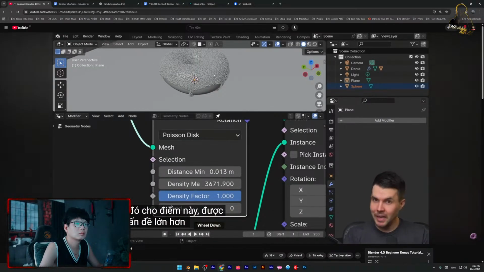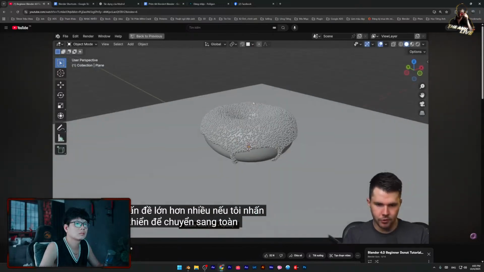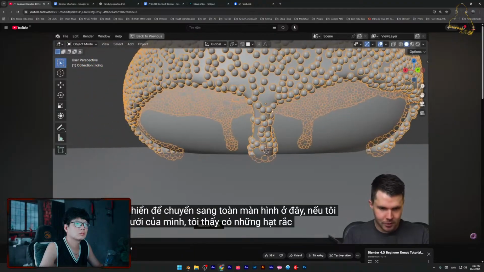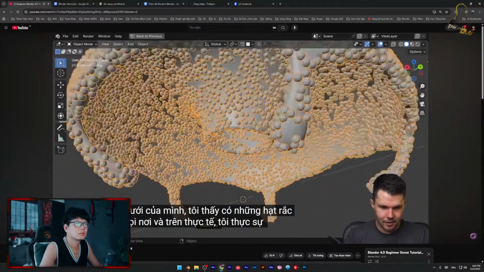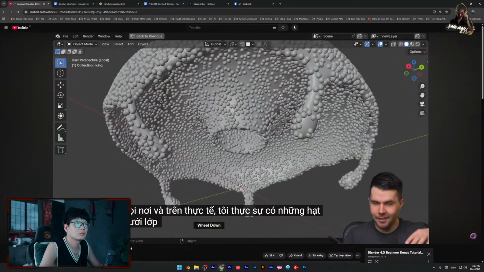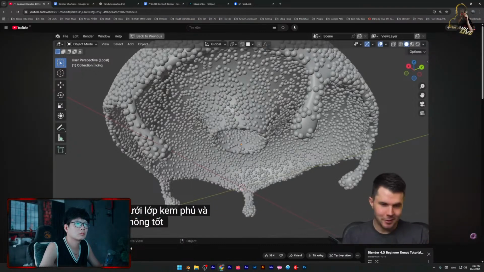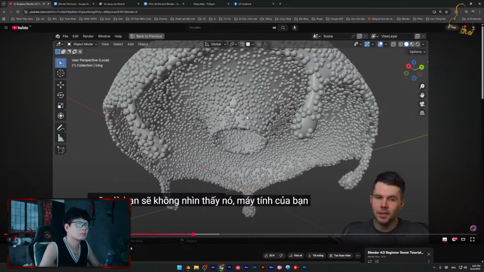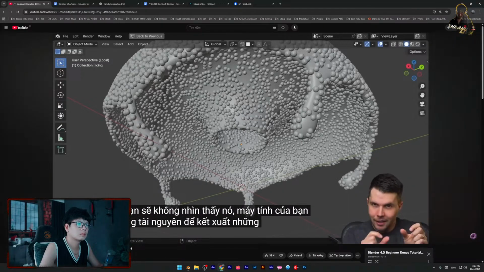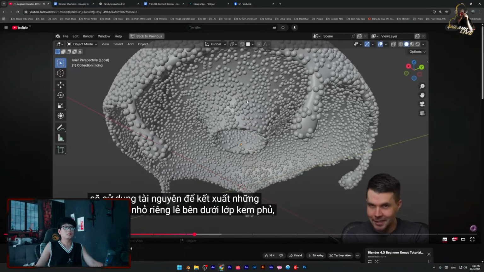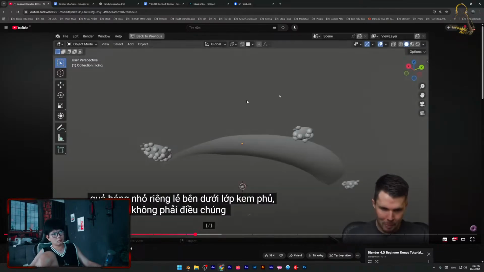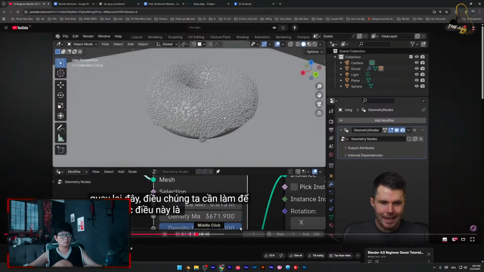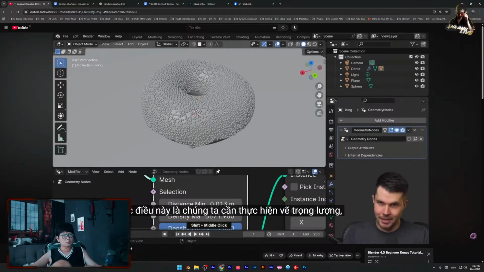All right, a much bigger problem, if I hit Control Tab to go full screen here, if I look at my mesh, I've got sprinkles everywhere. And in fact, I've actually got sprinkles underneath the icing. And that's not good, because it's actually going to put that in the render. Even though you won't see it, your computer is going to use resources to render little individual balls underneath the icing, which is not what we want, obviously. So, going back here, what we need to do to fix this is we need to do weight painting, okay?